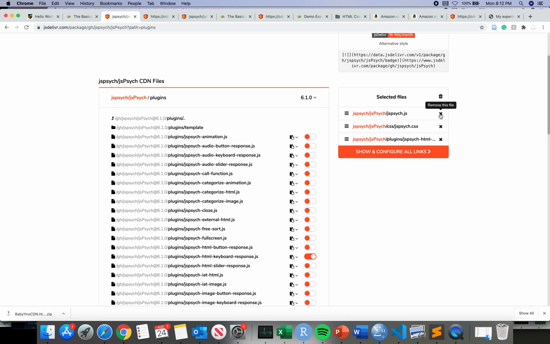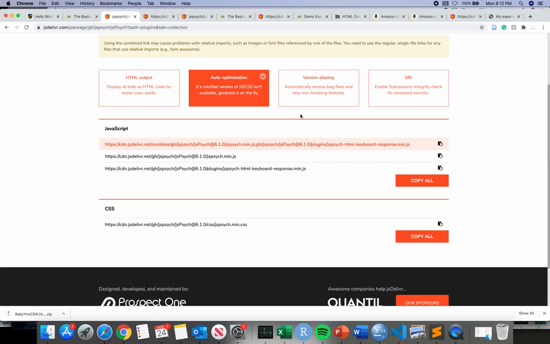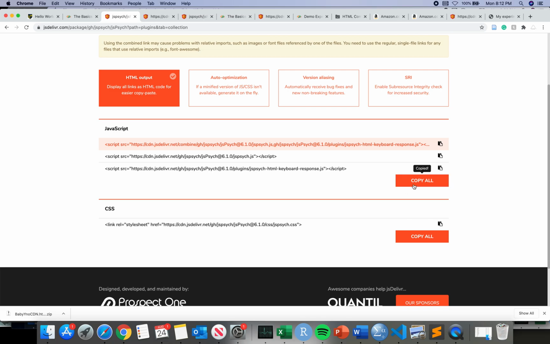I've already copied the jspsych.js to my program, but I'm going to leave it there because what you should do is kind of figure out, when you know the files that you need, you should just copy them into that area of your document underneath the title. So I'm going to show and configure my links. I'm going to click off the auto optimization. I'm going to click on the HTML output. I'm going to copy all. And that's only going to copy the JavaScript. I got to do the same thing for the CSS, but that's fine.